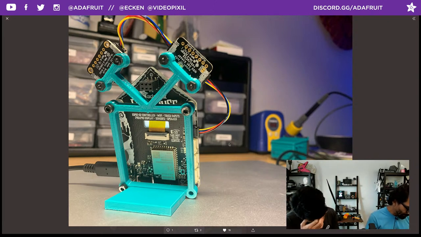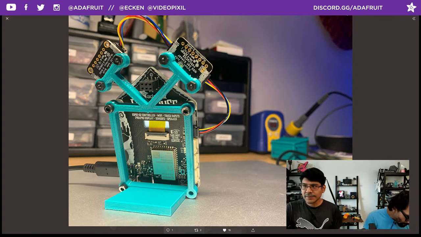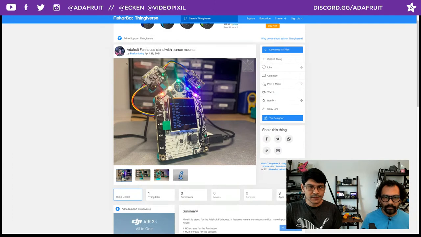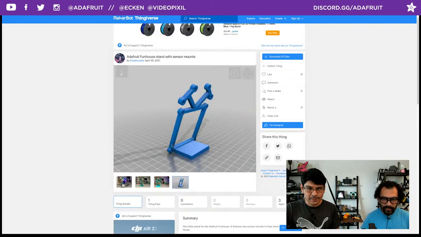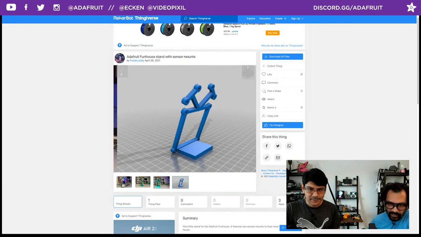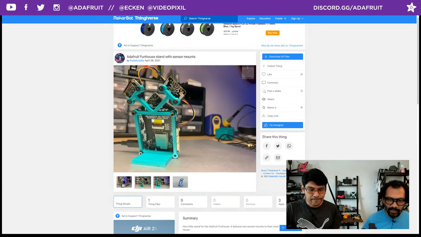Just a build of the Darksaber. So shout out to Patrick. Patrick put that up on Thingiverse as well. If you want to check that out, you can search for Adafruit Funhouse stand, and it will show right up. Yeah, standing up like that, this is a great idea. I'll definitely want to build on top of this.